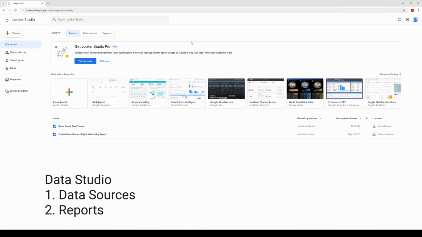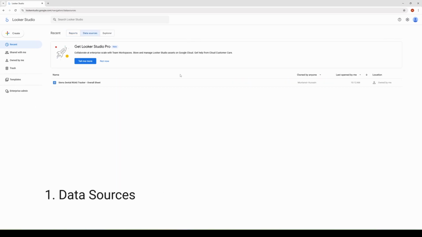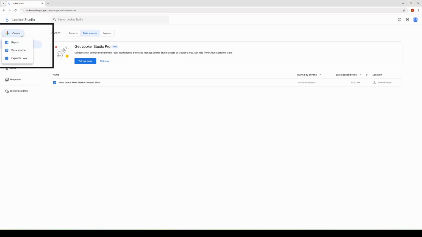Let's talk about the two most important parts of Data Studio, the reports and the data sources. We're going to start off with data sources. Data sources essentially show you what data you're pulling in to Looker Studio. At the top left, we're going to say create, and we're going to create a data source.